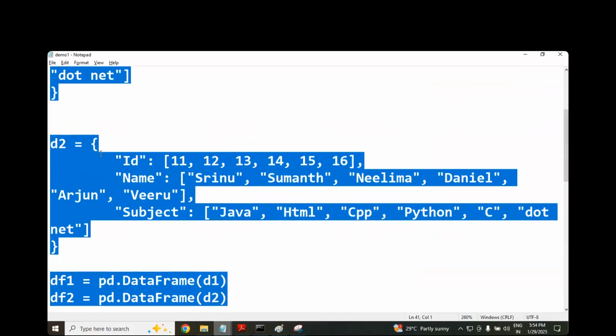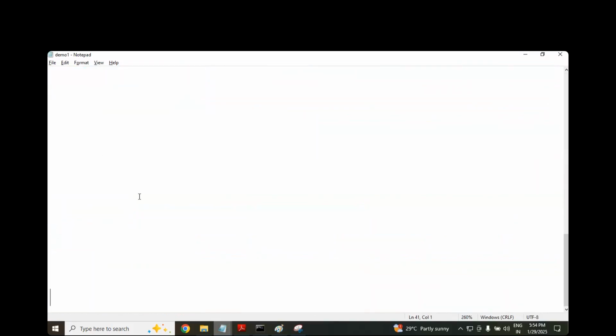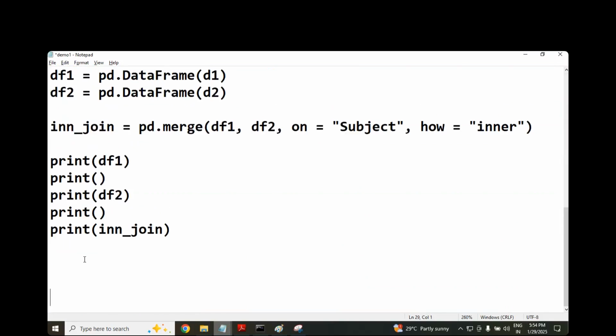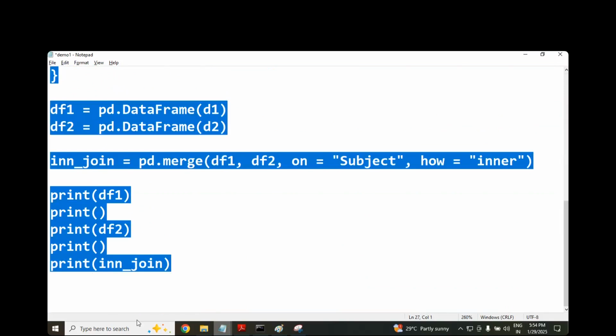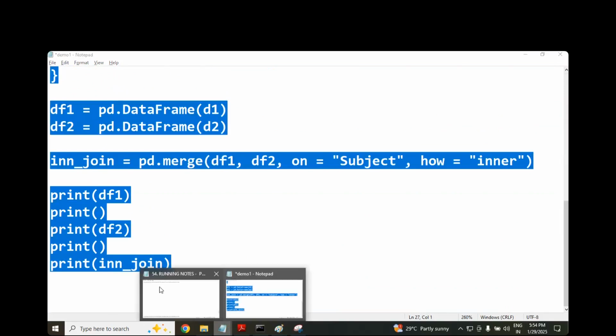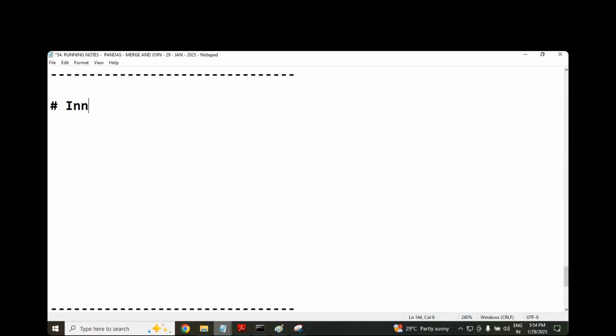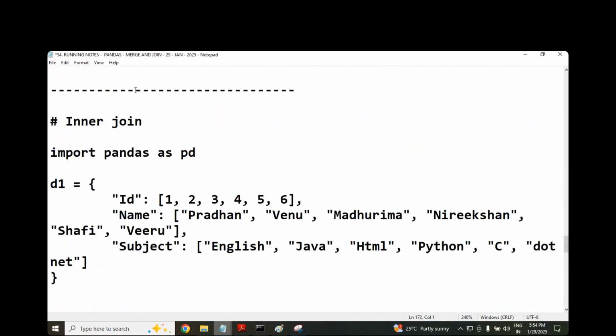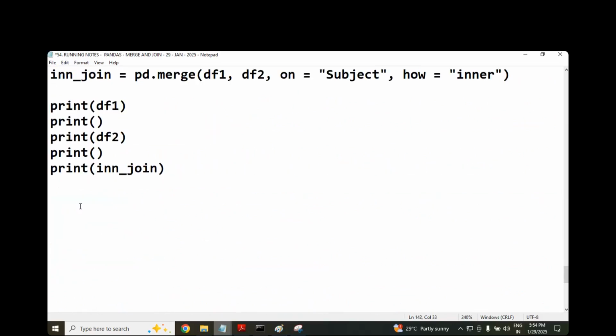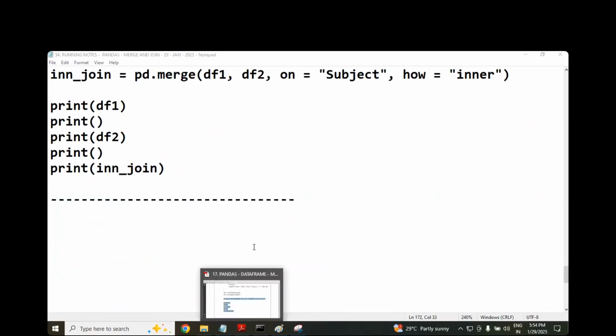You have to practice this. Let's take this code, inner join. We'll get common data. Let me open the material and walk through it. You will get an idea.